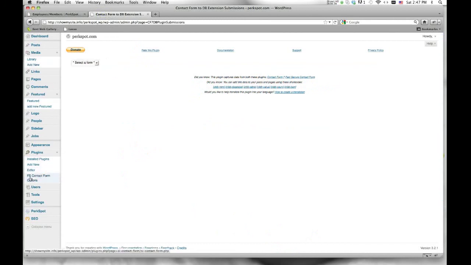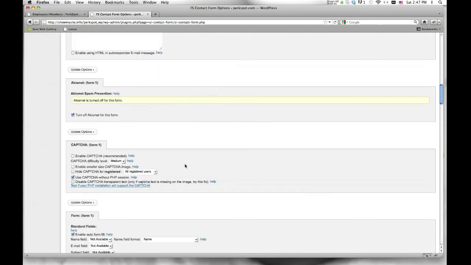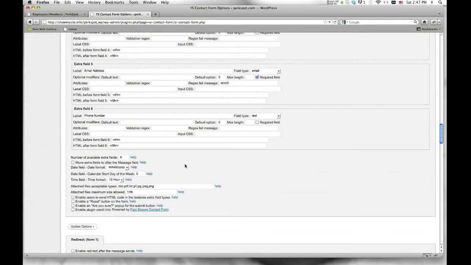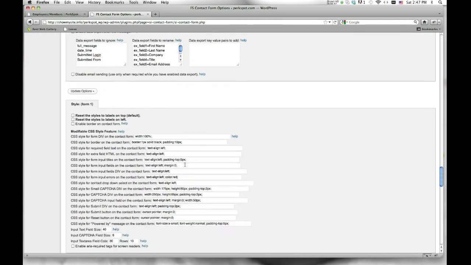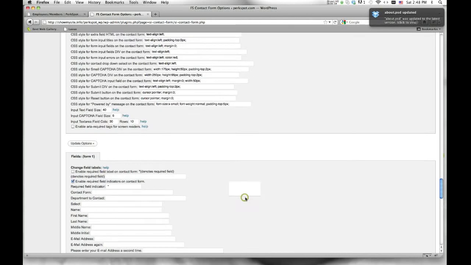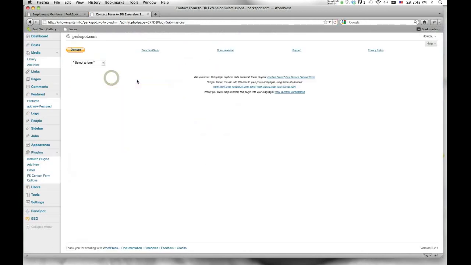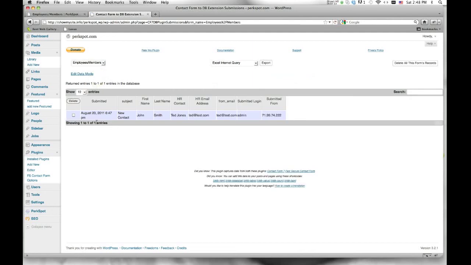And let's go into here. I will show you where that message is set up. Scroll all the way to the bottom. And this is the message that shows up after the person submits the form. So let's go back to the database. Now, since we submitted through the employees members page, this form shows up. And as you can see, we will see the new information here.